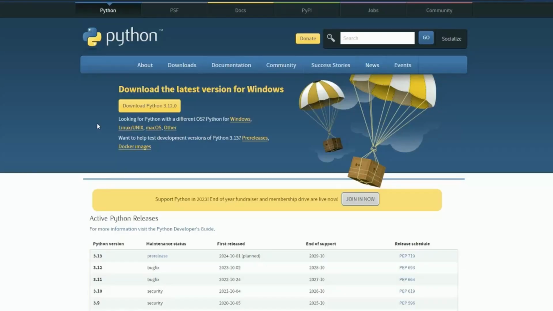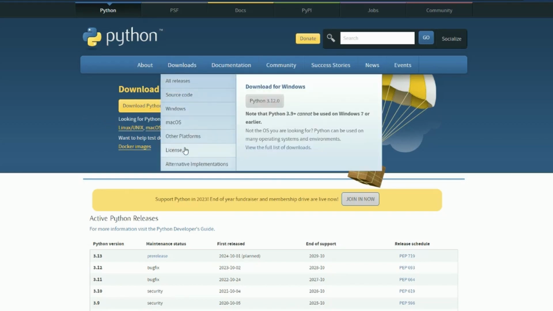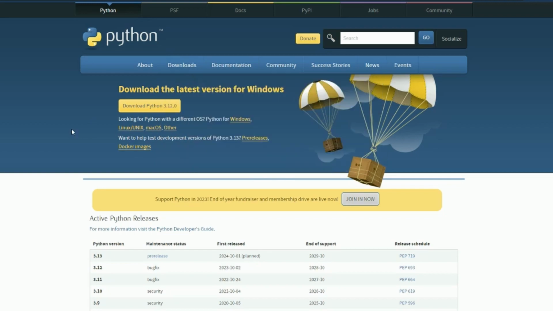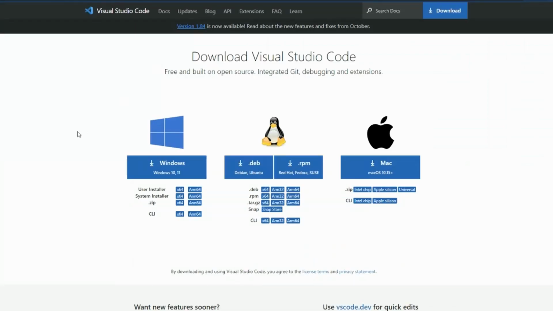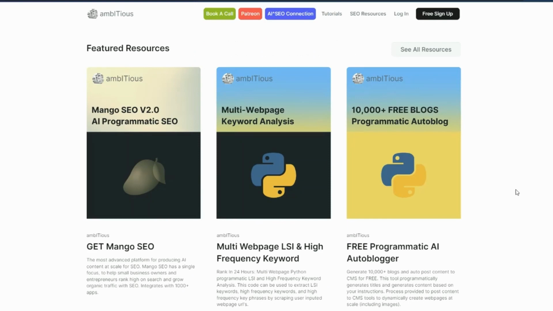A couple of things we need to do as prerequisites. If you don't have Python installed on your machine, just head to python.org, go to downloads and grab it for your operating system. Second thing we need to do is grab Visual Studio Code. Next, we need to grab our AI Auto Blogger code.